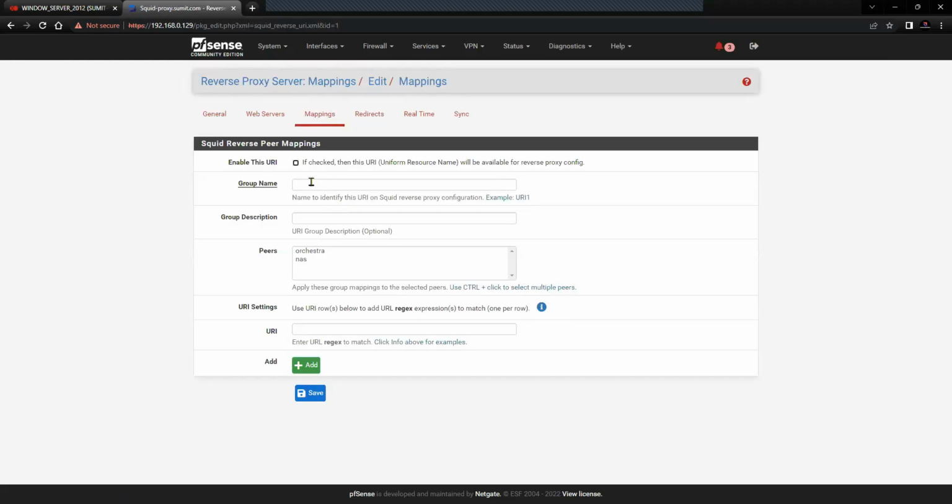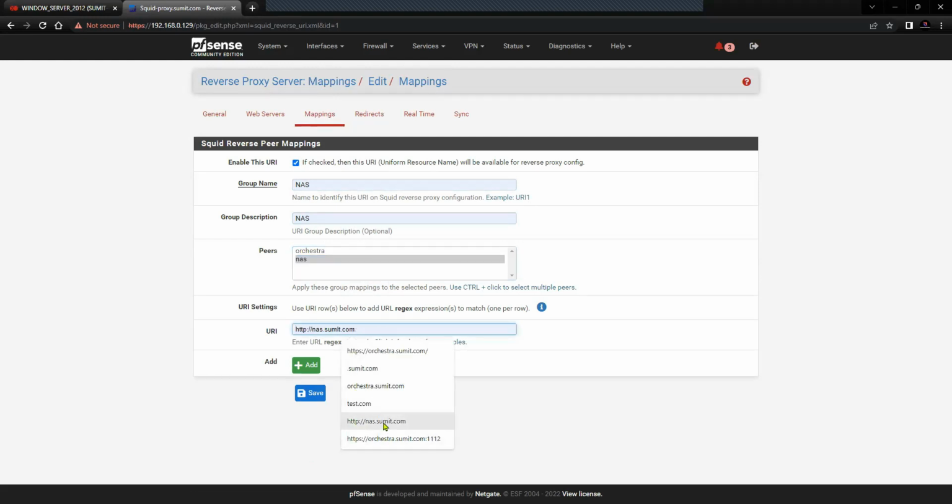Now we'll add for the second server, which is our NAS server. And the URI is going to be HTTPS. So this is the URI for the NAS, which will then do the proper mapping to this particular server, to NAS. Click on save.